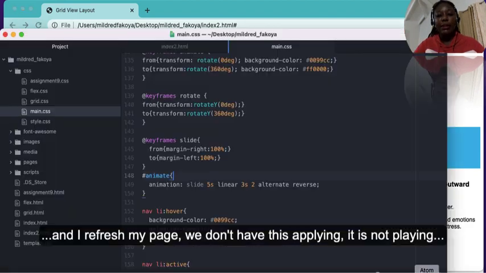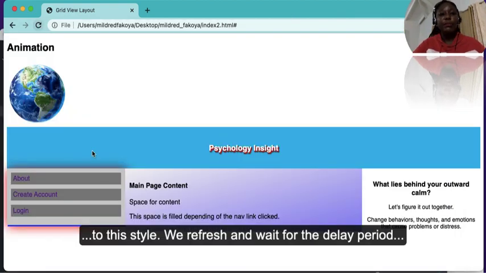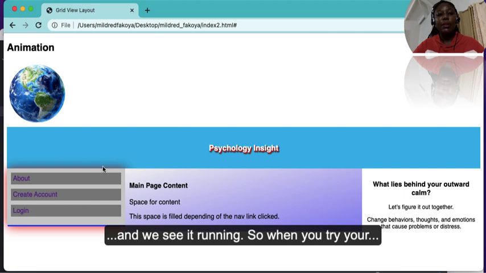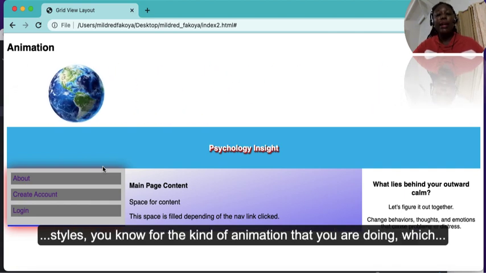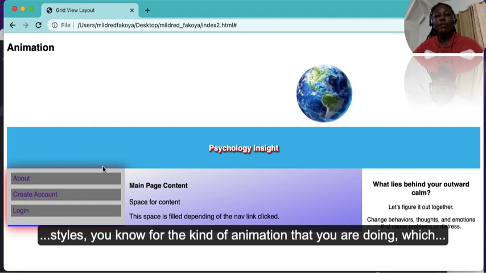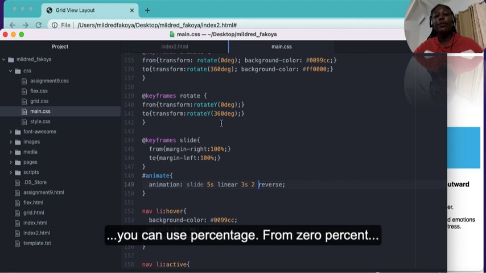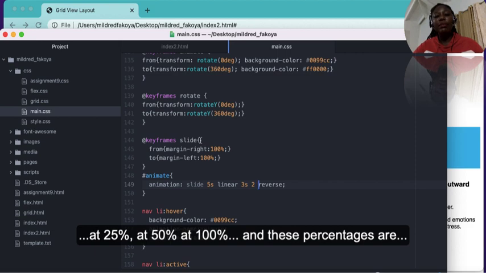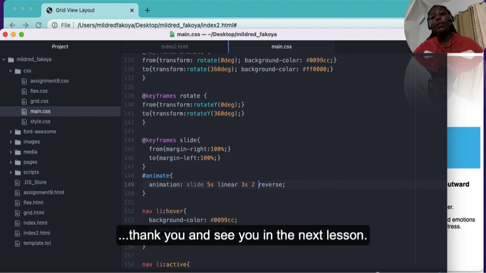So we don't have this applying, it's not playing. Let's say we want it reverse, because alternate reverse might not apply to this style. We refresh and wait for the delay period, and we'll see it running. So when you try your styles, you know for the kind of animation you're doing which value will not be possible. Apart from using a from and a to, you can use percentages: from 0%, at 25%, at 50%, and at 100%, and this is a percentage of the duration that you have specified. So thank you, and see you in the next lesson.